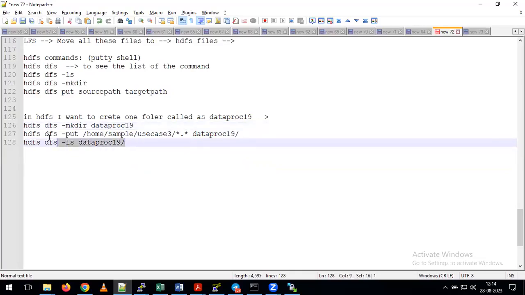So please run these commands and make your data available in the HDFS. Any questions, please ask me.